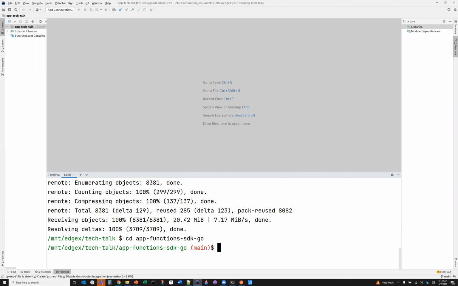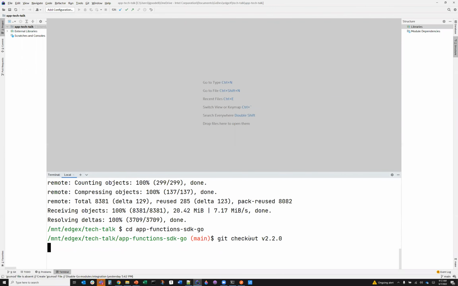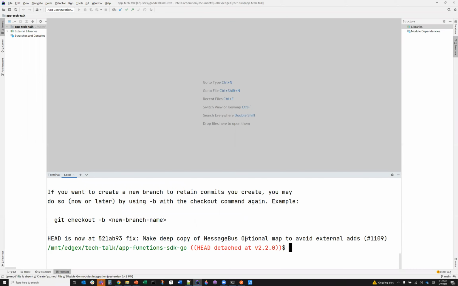And I want to check out the label for Kamakura. There's no branch for Kamakura since we don't branch unless we need to make updates. So right now we just released it. When you do labels, it gives you this interesting message.